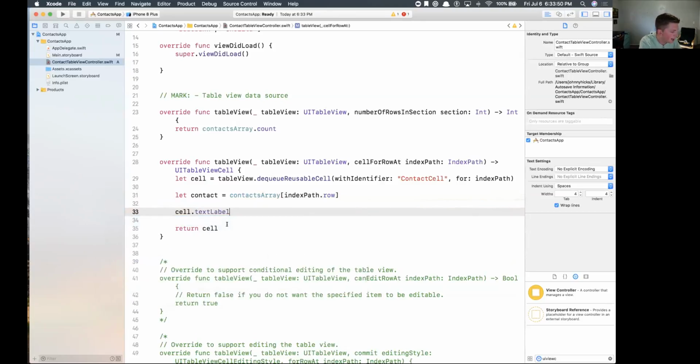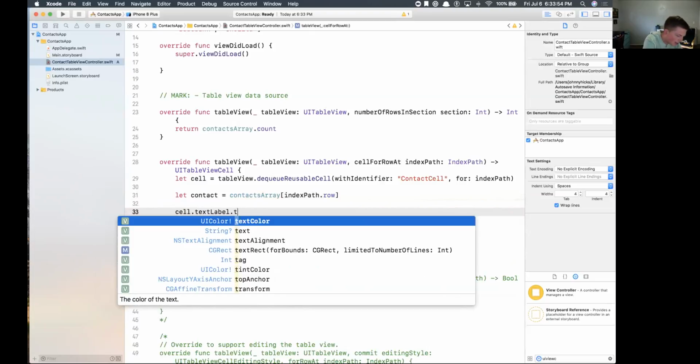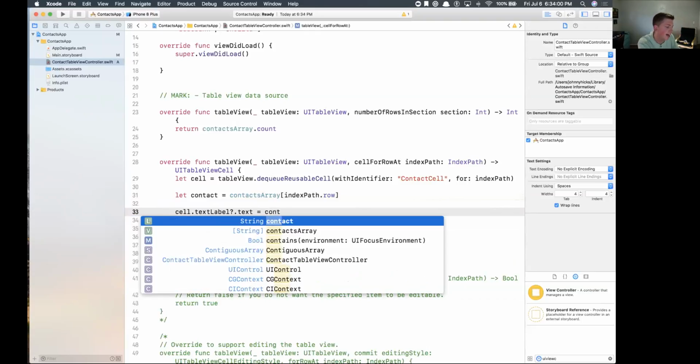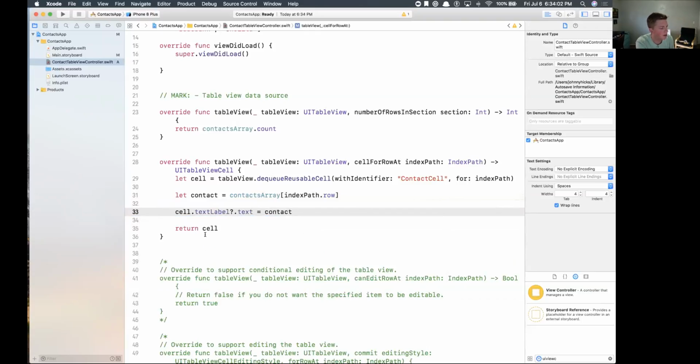So I'm going to go ahead and do cell.textLabel.text, okay, is going to be equal to my contact, okay? So cell.textLabel.text is equal to my contact right here. Okay, is everyone with me thus far? Any questions or concerns before we move on?